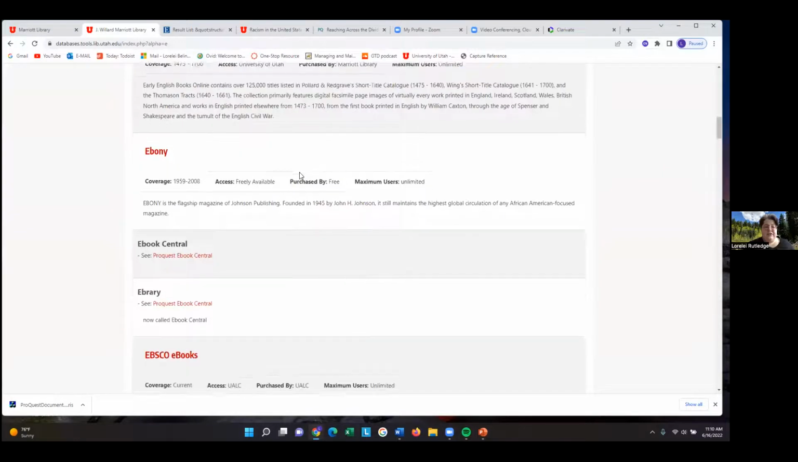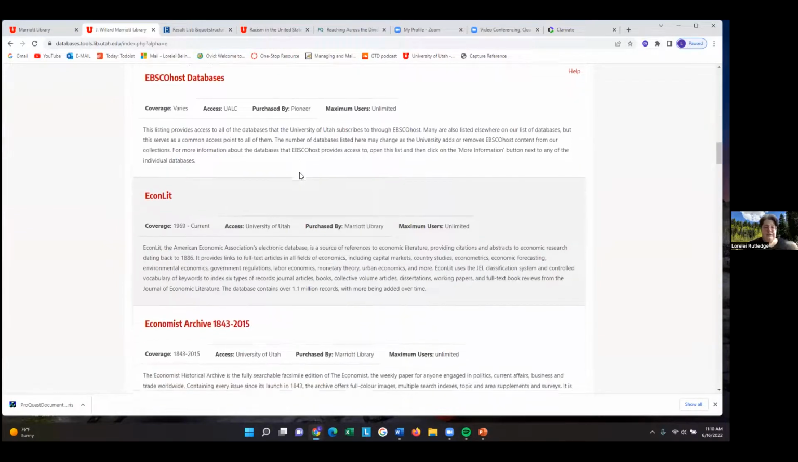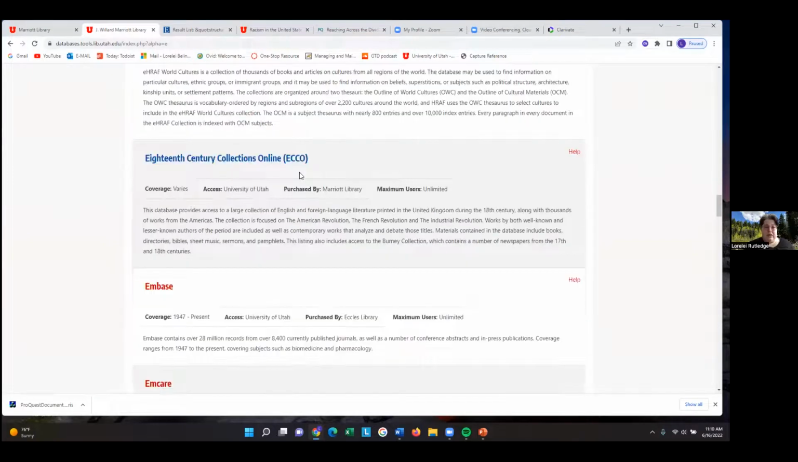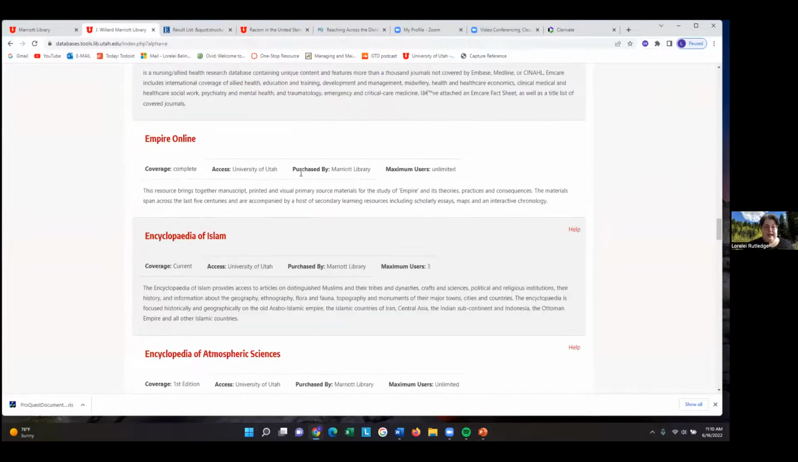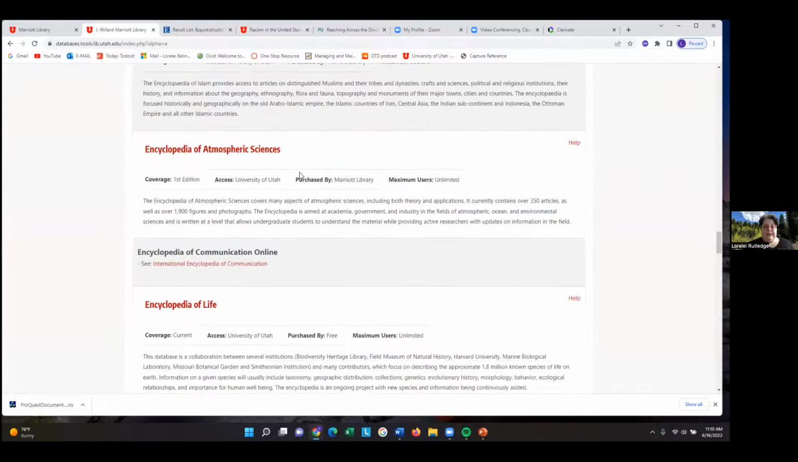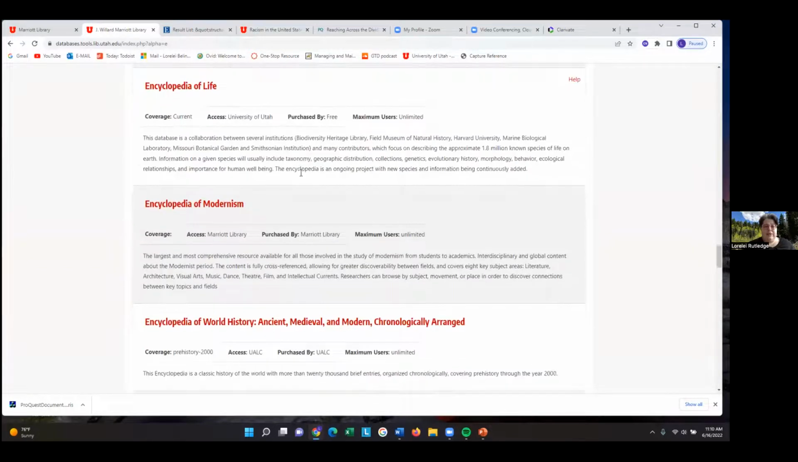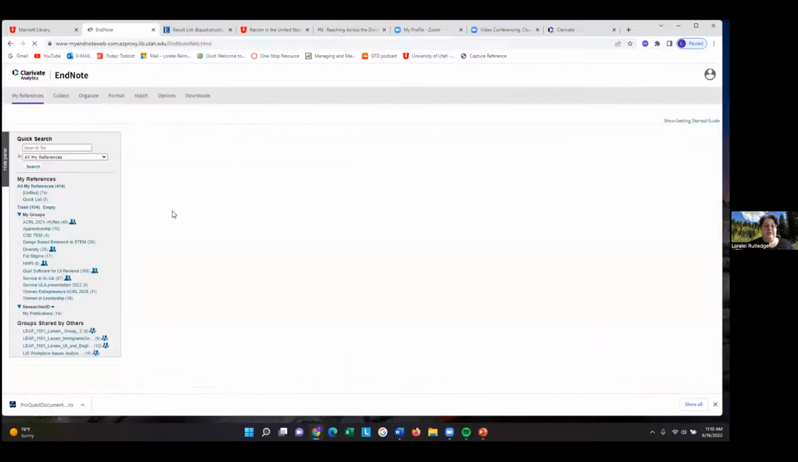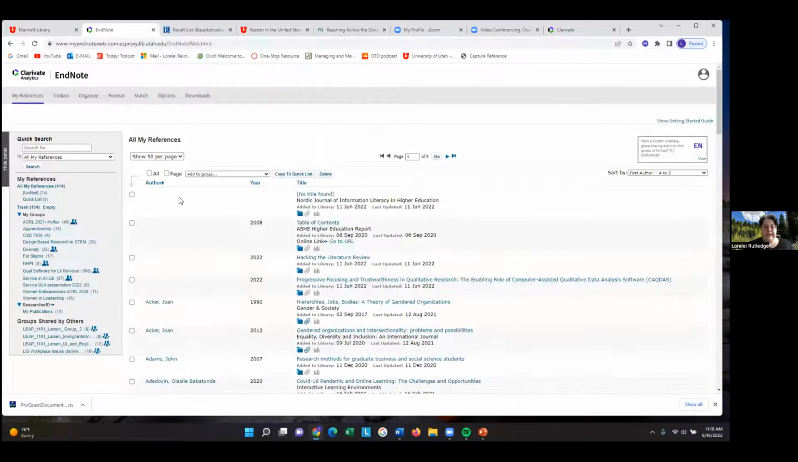So there are two versions of EndNote. There is an EndNote Online, which is also called EndNote Basic, and there is a desktop version. They function independently of each other, but you can sync them. The reason that I like EndNote Basic and tend to show this one a lot is that it's totally web-based. You can use it on any computer that you're on, and I really like that.